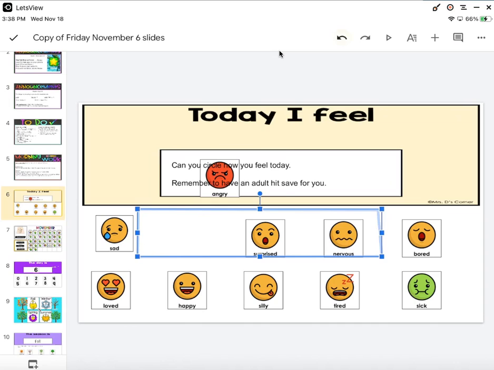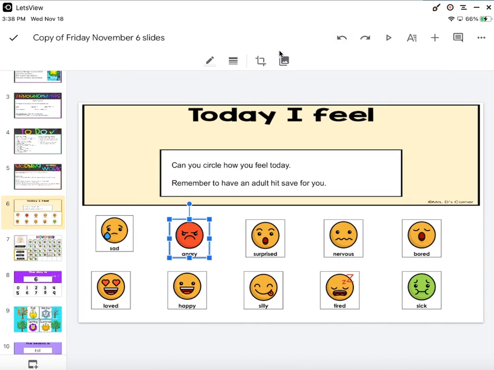Okay. So I'm going to undo that. And this is probably easier to create on your laptop. And what you want to do is you want to right click on it and choose order and then bring to front.